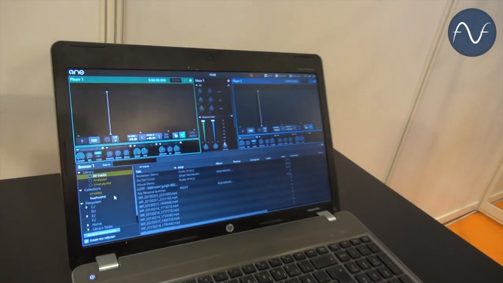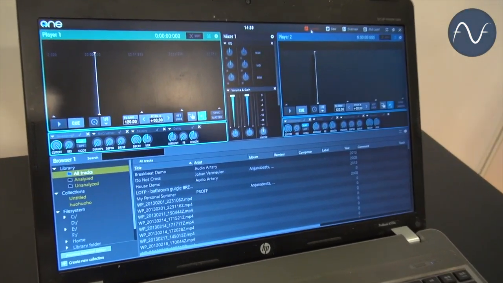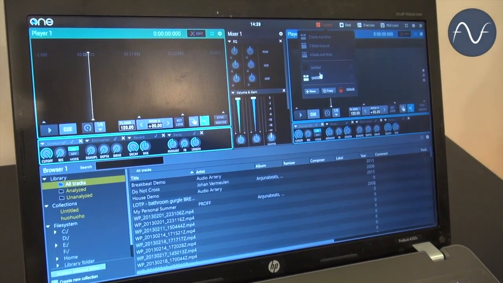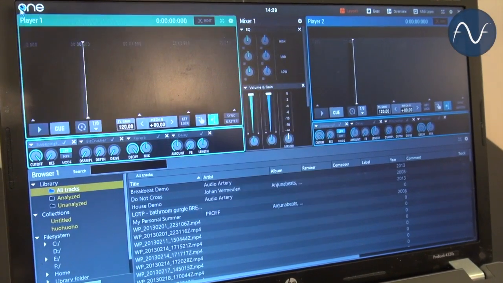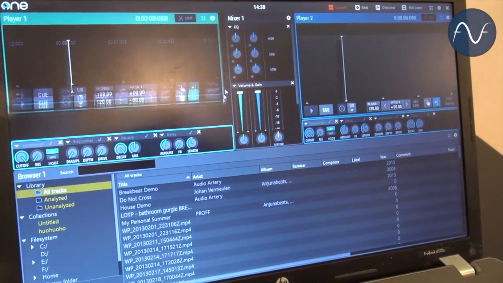I'm from Artery and I'm showing you the new DJ software called The One. If you look at it, it looks like any other software here, but actually I have different layouts, and I can also create new ones. That means everything that you see on screen is fully modular.